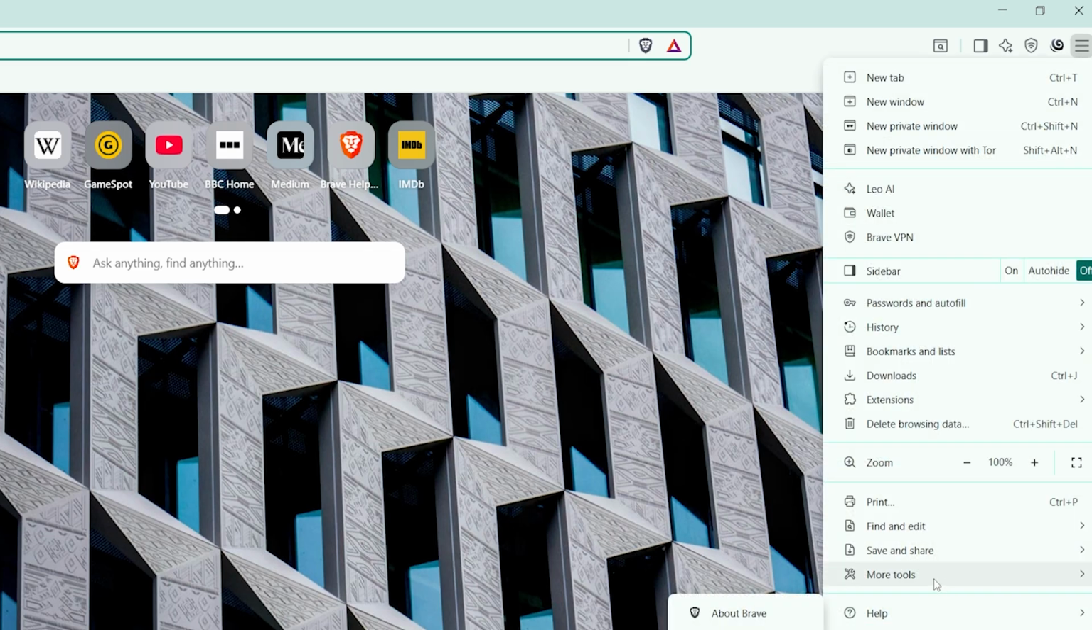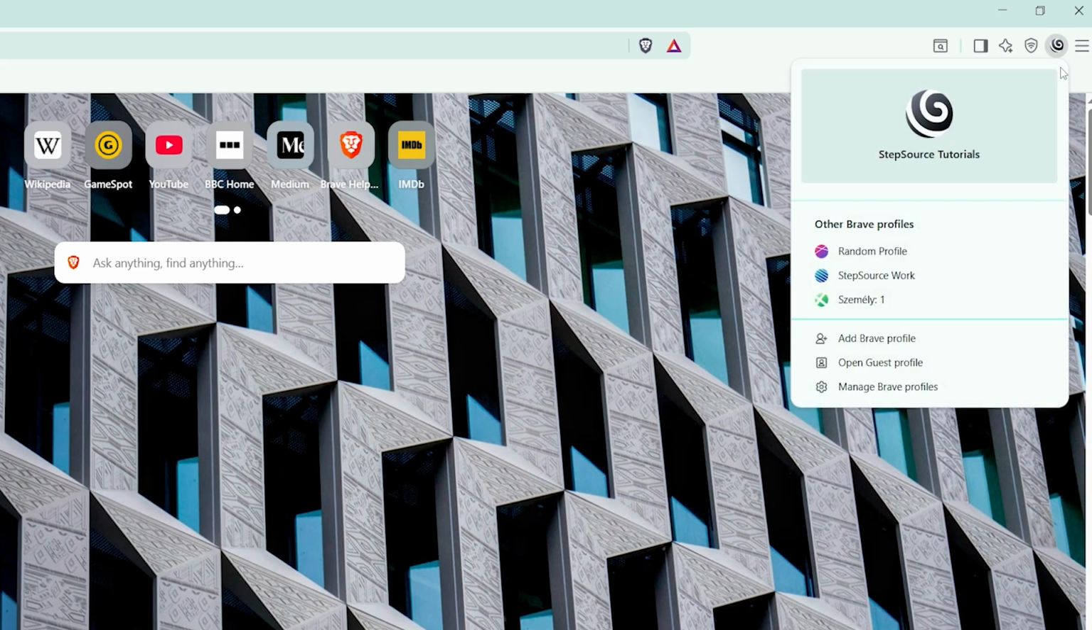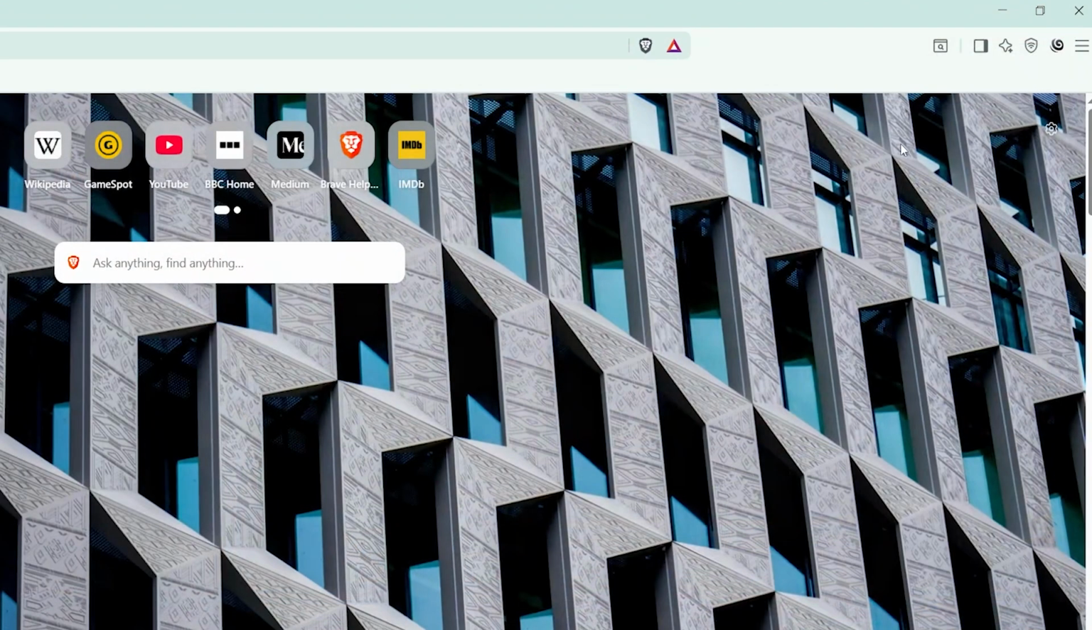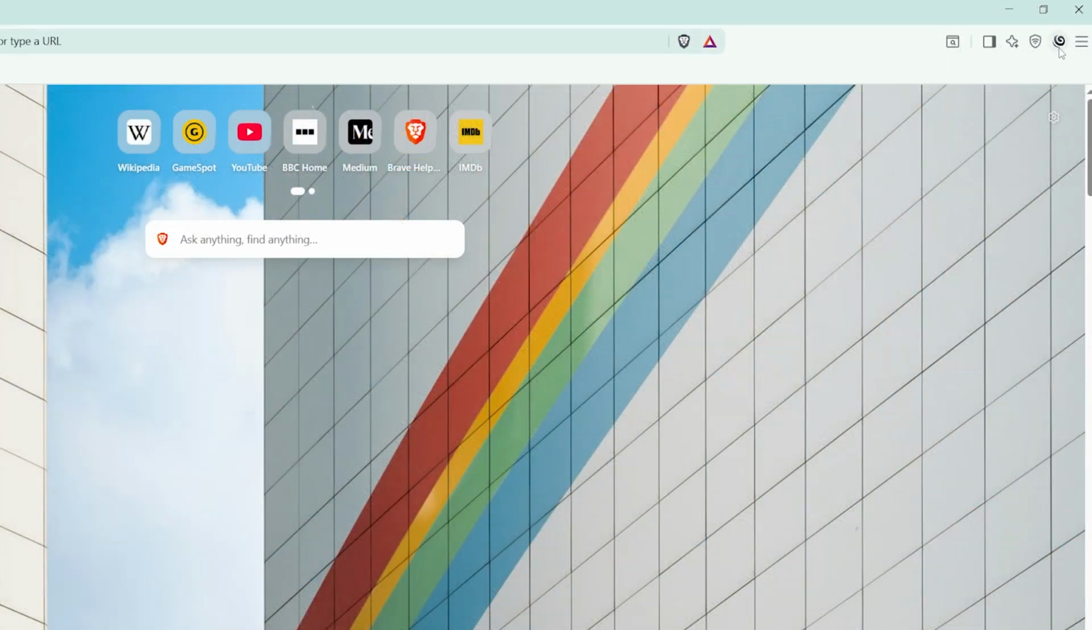Let's start with browser profiles. If you haven't created a browser profile yet, click the three horizontal lines in the top right corner of Brave browser, select More Tools, then click Add New Profile. If you've already created one or more profiles, you'll find the profile icon to the left of the three-line menu. Click it to switch between profiles, manage your existing profiles, or create another one.